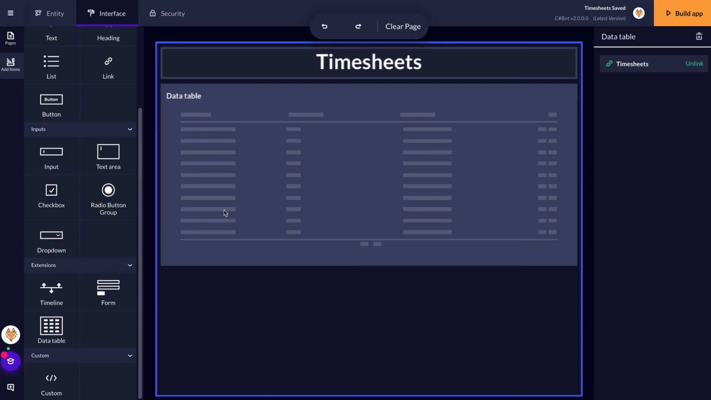And by adding this to the page, it will automatically give me a list of every timesheet made. It'll give me a create button. It'll give me a creation form, an editing form, and also the ability to delete timesheets. So just like that, I've got all the information I need for my app. All right, so I've got my interface now. I just need to configure my security before I build my app.